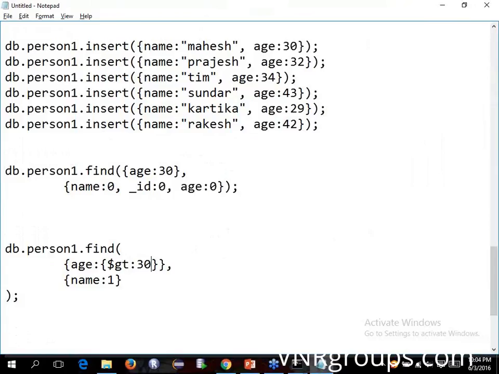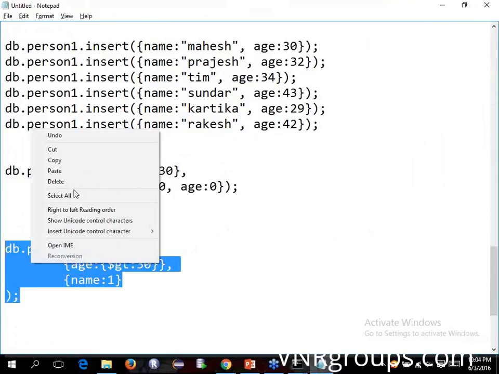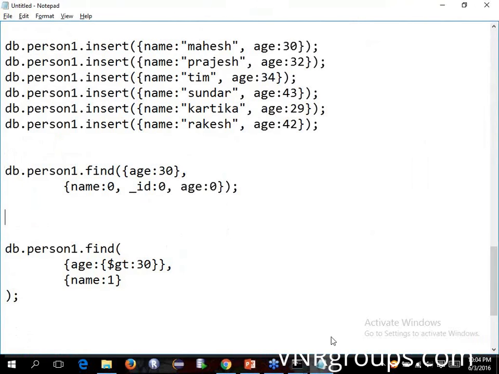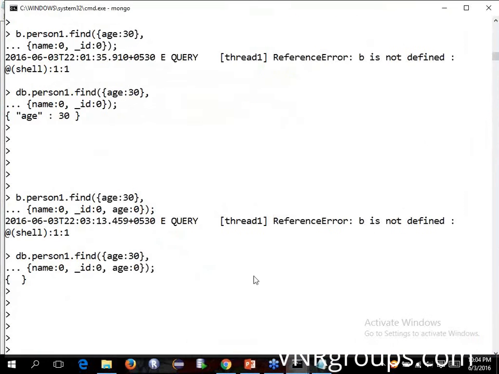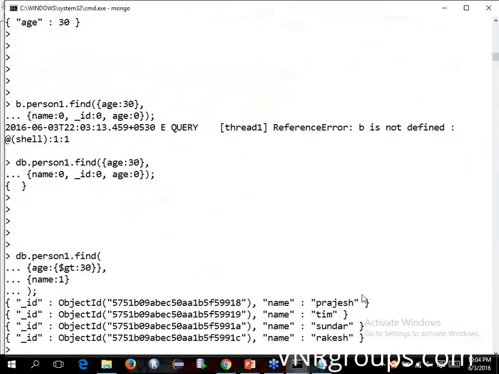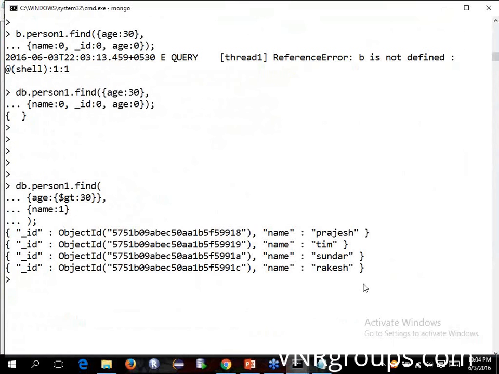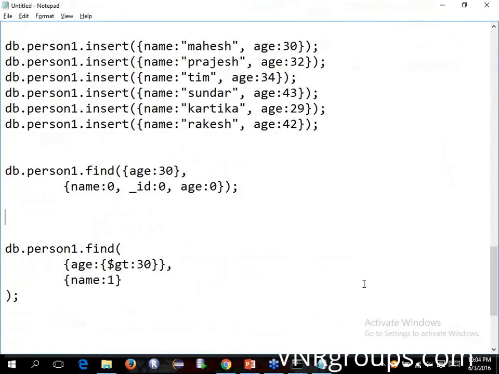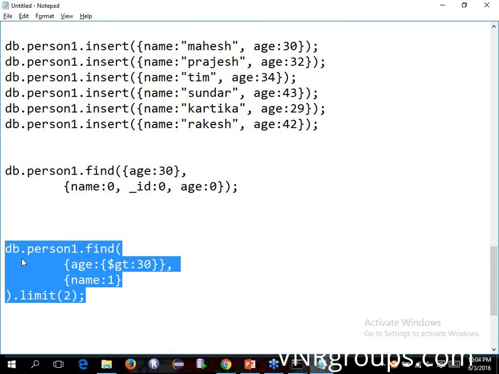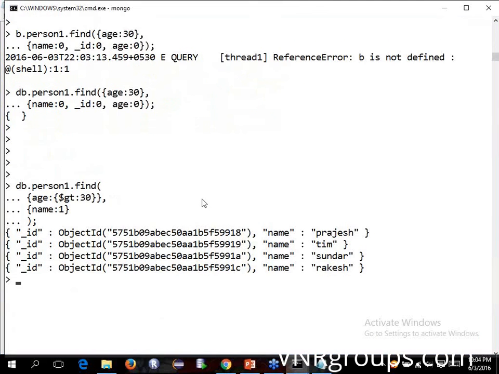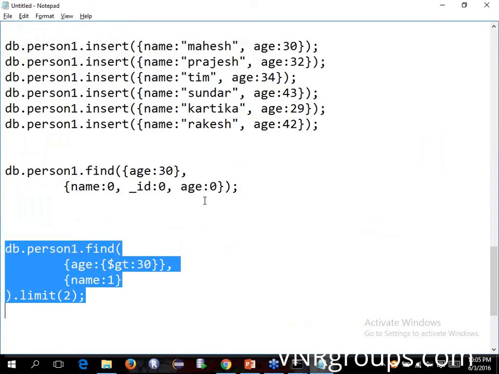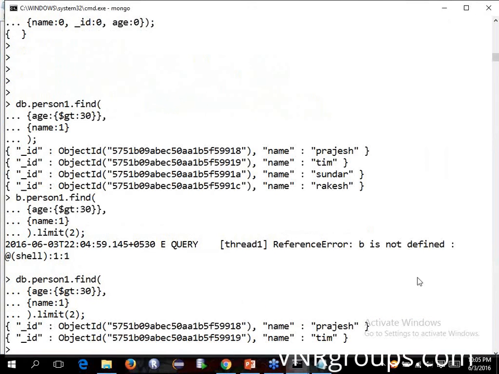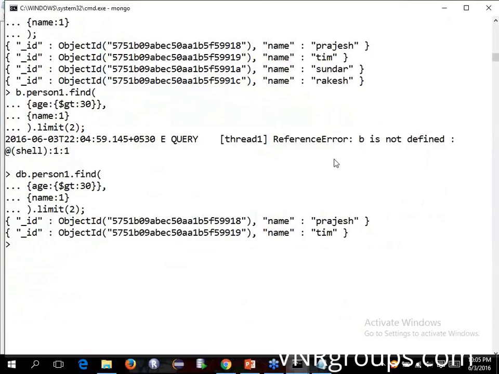Let me copy this. So Prajesh, Tim, Sundar, Rakesh. And you want some limit on top two limits. Let me copy this. Okay. So Prajesh and Tim.